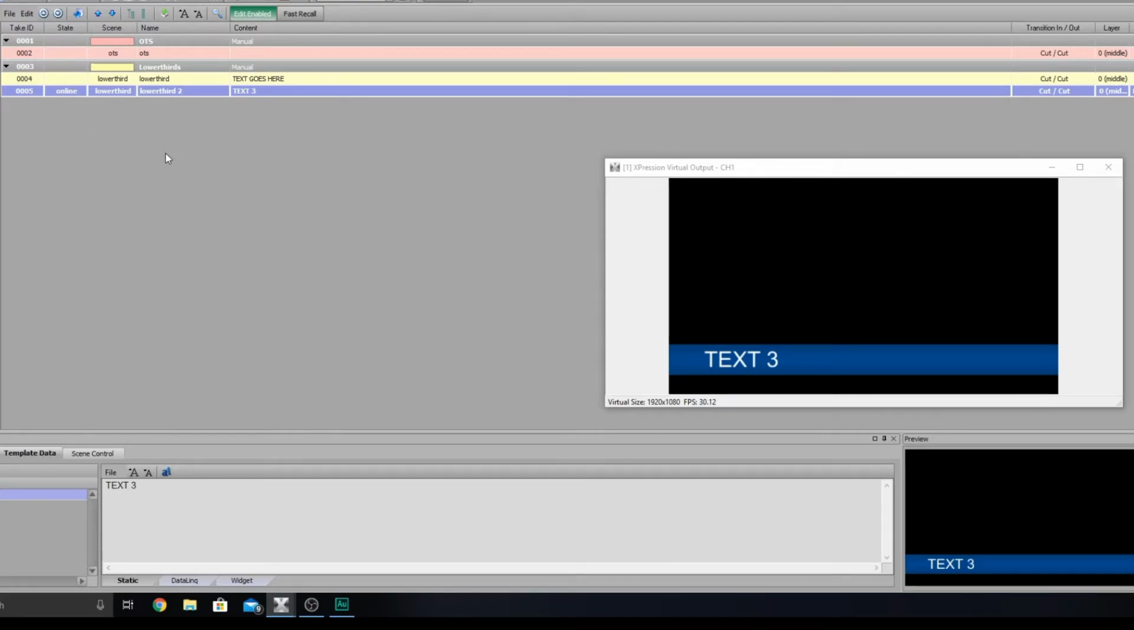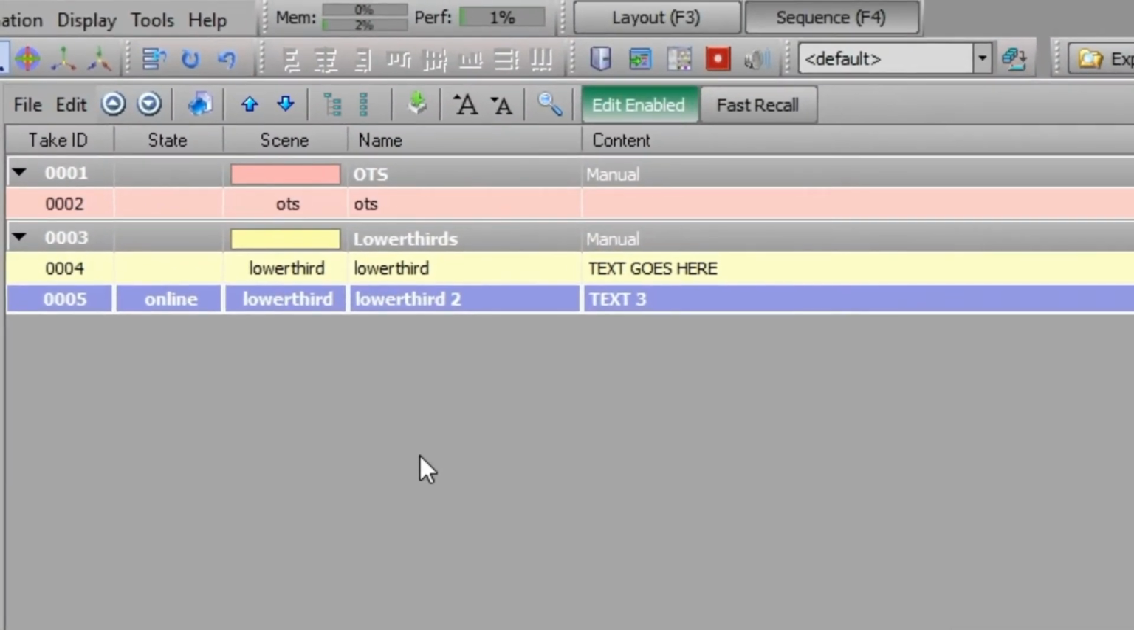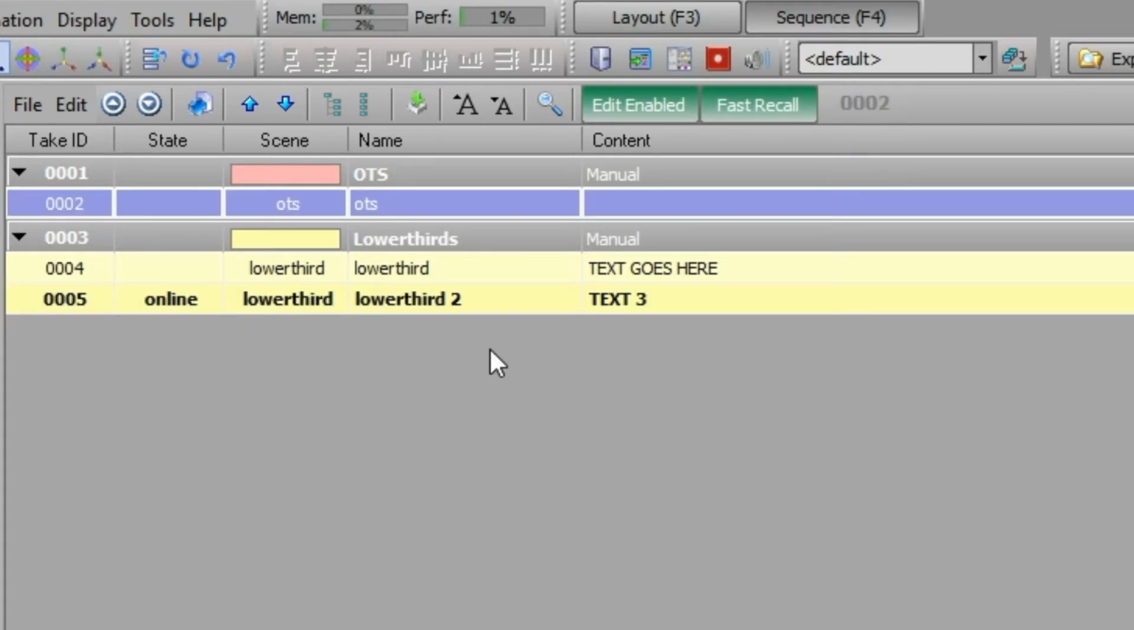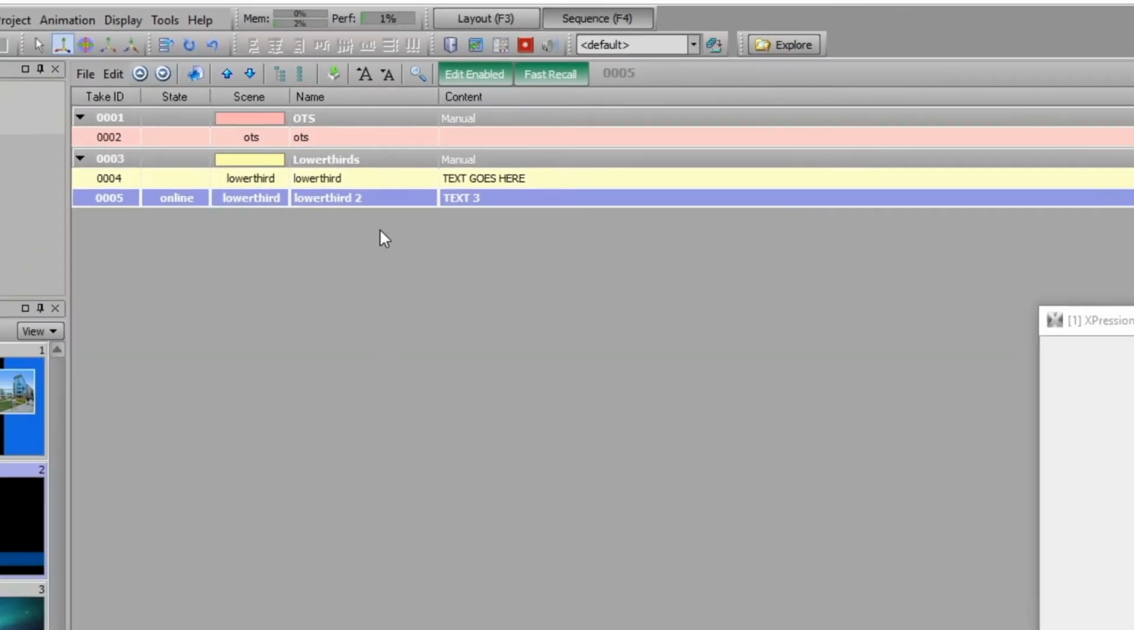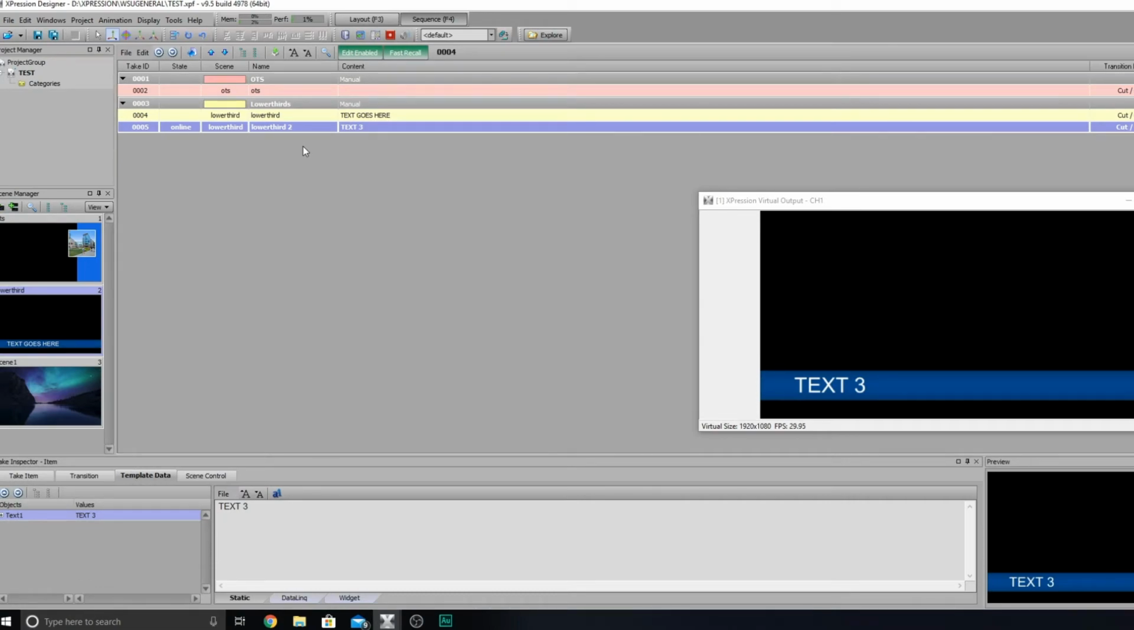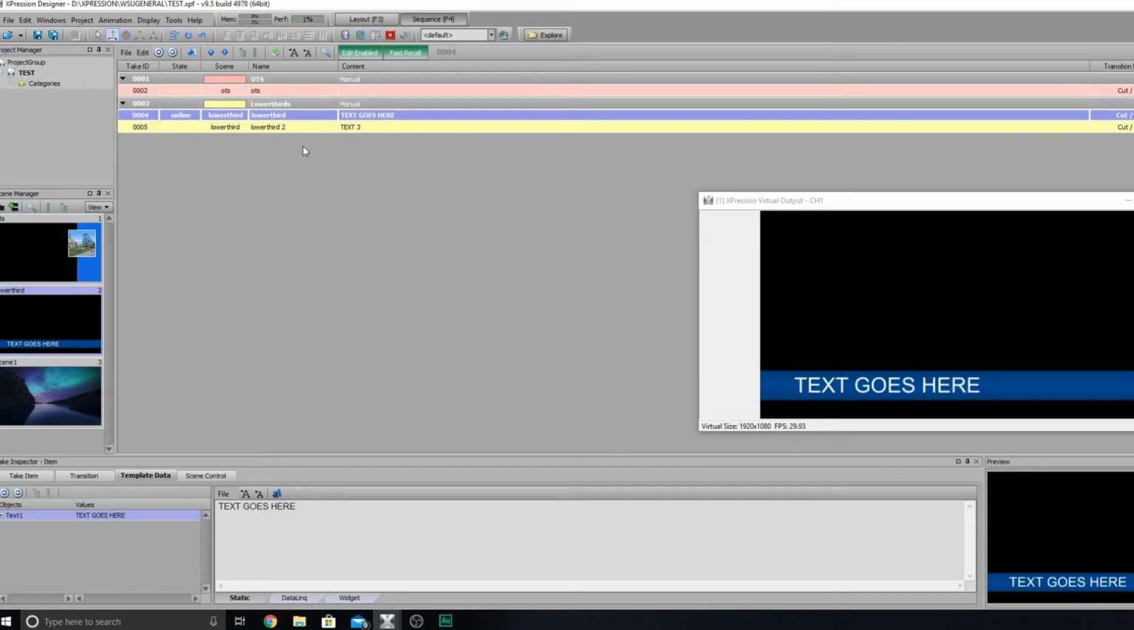You'll also notice on the left-hand side you have numbers for each graphic. So if you turn on fast recall, on the number pad on the keyboard at Westfield State, you can type in the numbers to highlight the graphic. So let's say we want that over the shoulder, I'll do 0002. And now you see it's brought it into preview. So see how the highlight moved, and now if I hit take, now it's online. Now I want 5, highlight, take. So that's a quick way to do it. The director might say, give me the first lower third, so you do 4, and take, and there you go.